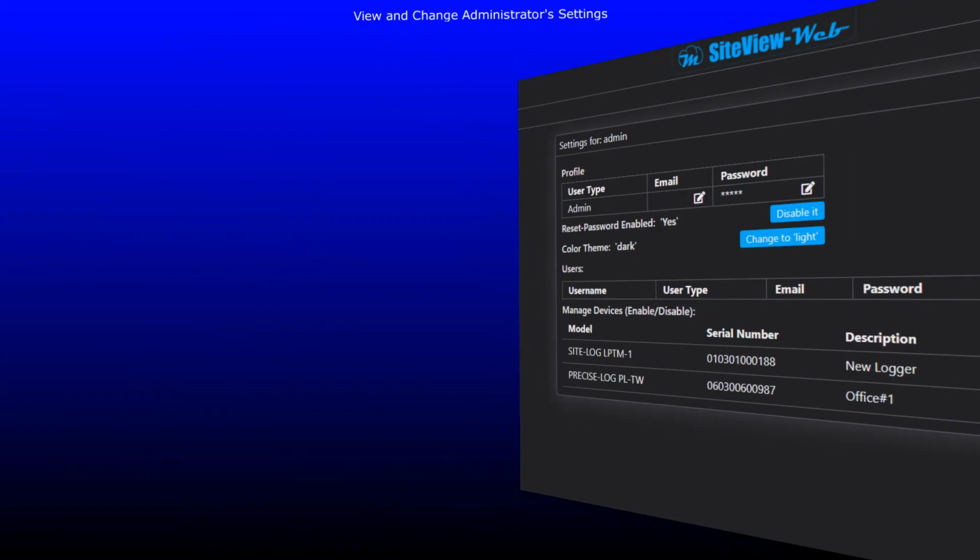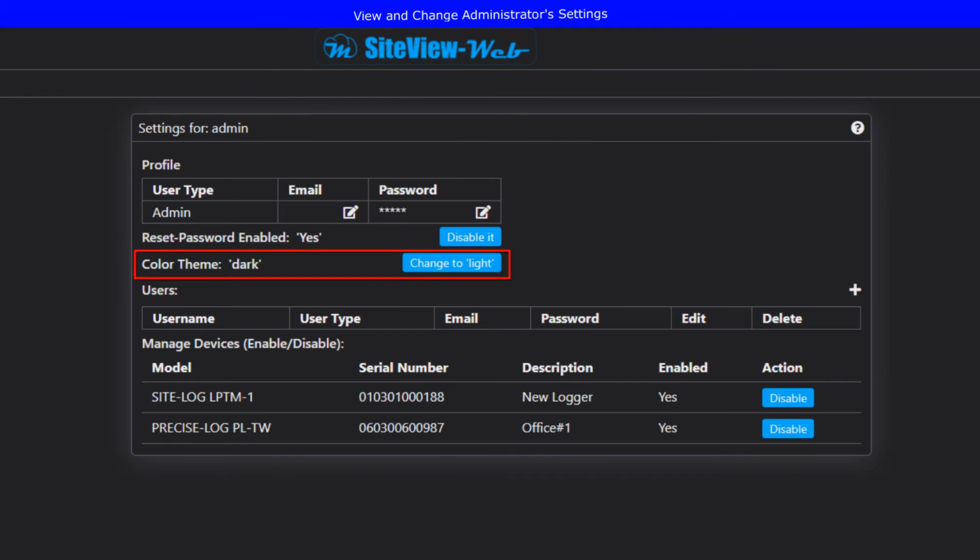You can change the color theme of the website by clicking this button. Currently, it is in dark theme. Click it to change to light theme.